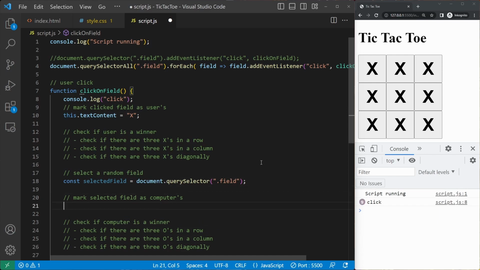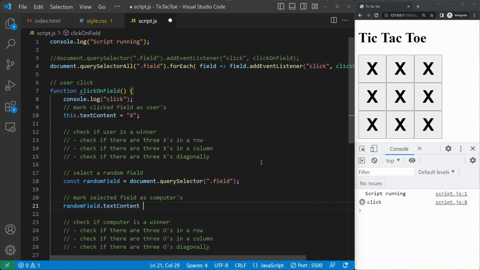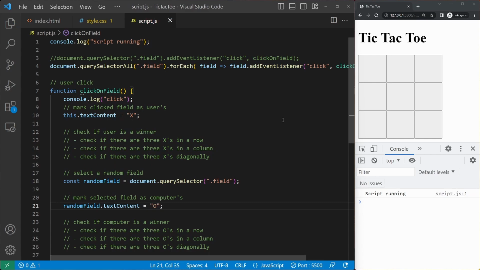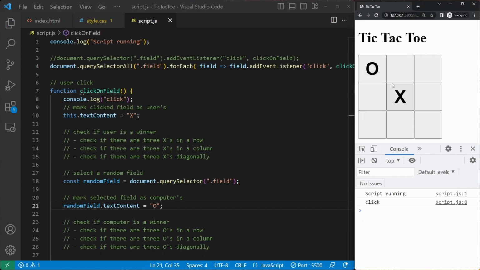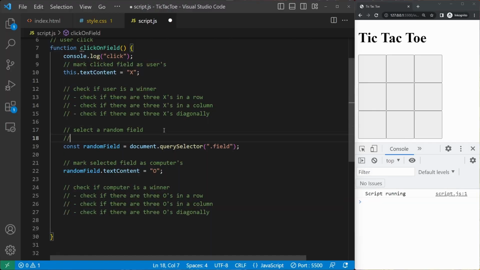And then I can mark it. Select, I'm going to, no, this is going to be my random field. And then say, okay, my random field textContent is going to be an O. So if I click here, then the computer selects that one. Cool, I'm on a roll. I'm just going to mark this as fake and say TODO: replace with real random rather than fake.